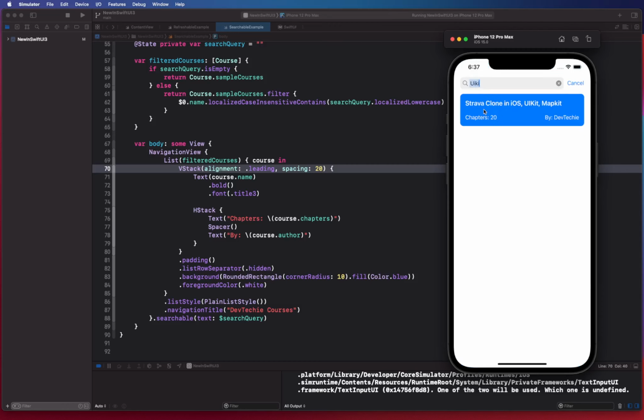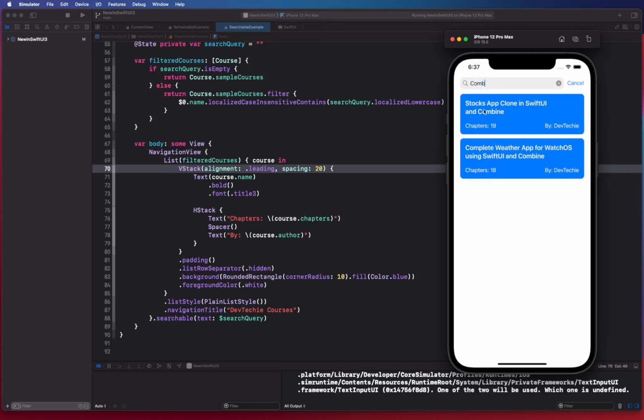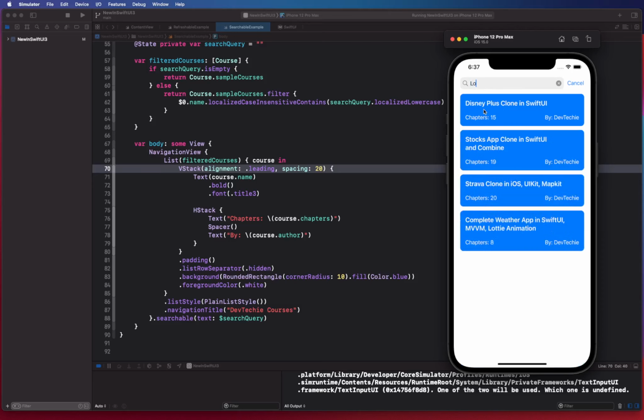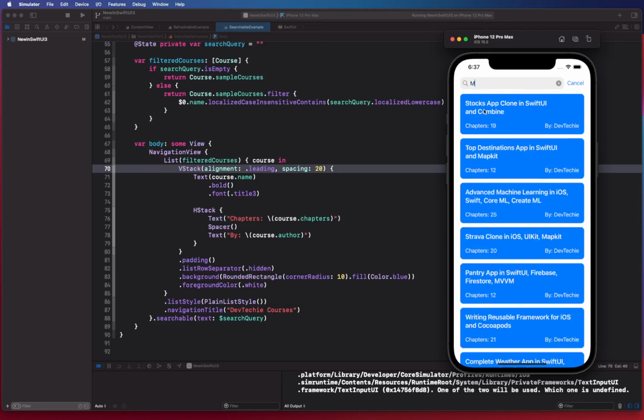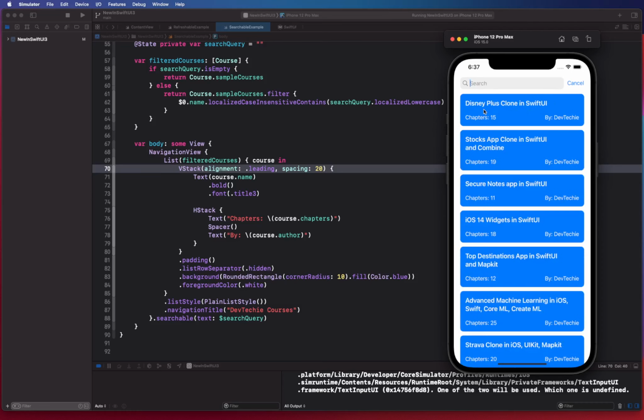UIKit, we have UIKit, let's say Combine. Yeah, okay, there are a few cases for Combine. Okay, and Lottie, David. Okay, MapKit, there is. Okay, so as you can see, our search is working really good, right?